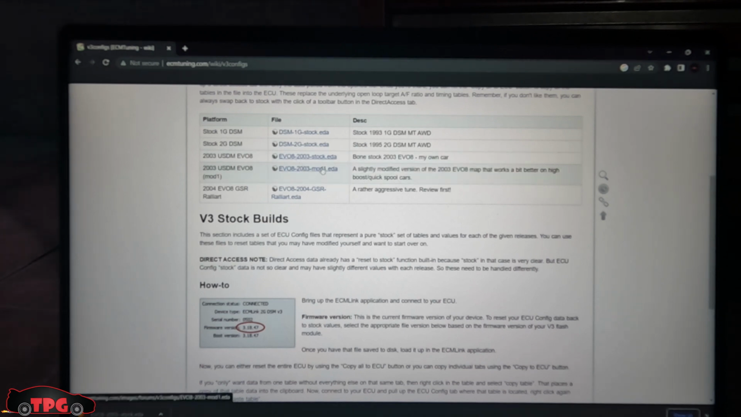I never use the Mod 1 table or the GSR Rally Art table. It's just a lot of timing, a lot more leniency on the fuel side.